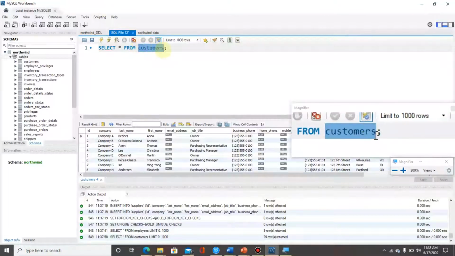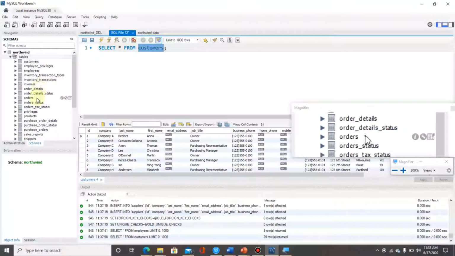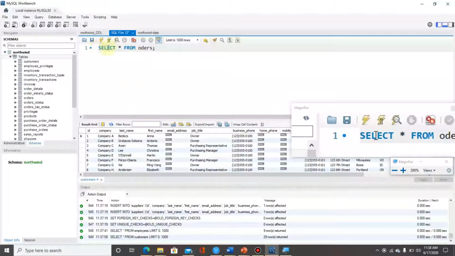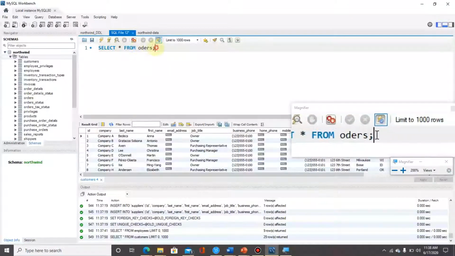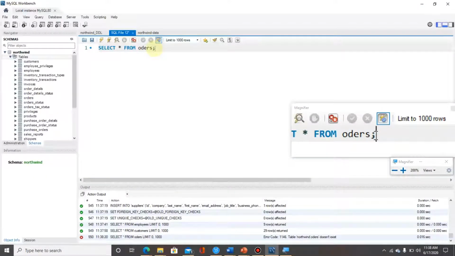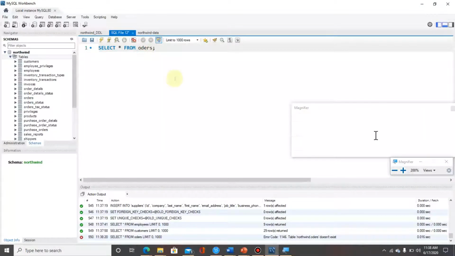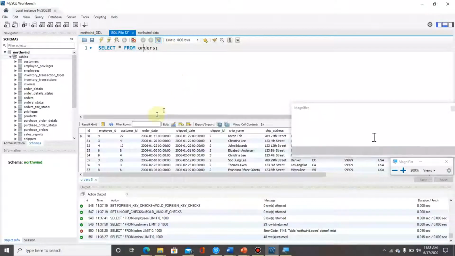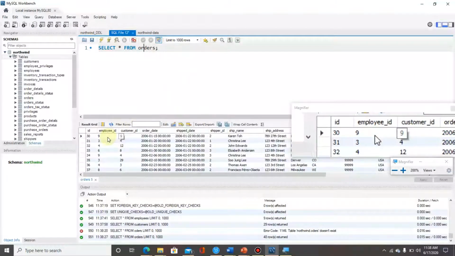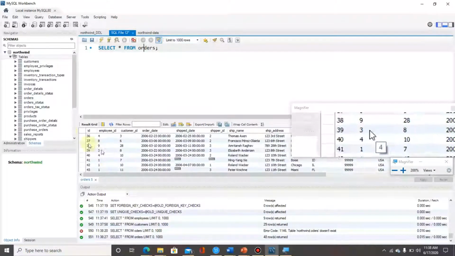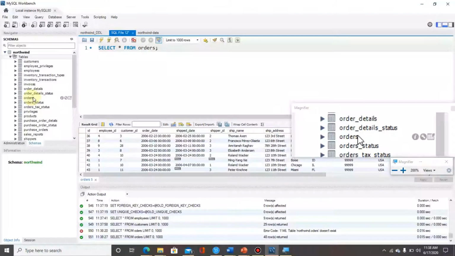We can also check other tables. Let's say I'm going to check orders. So select star from orders and Ctrl Enter to execute it. Spelling is not correct. Orders, Ctrl Enter. And here we get the list of orders stored in the orders table.